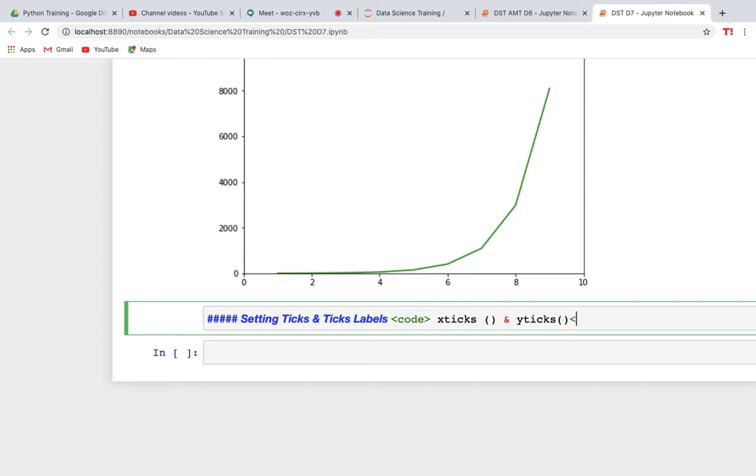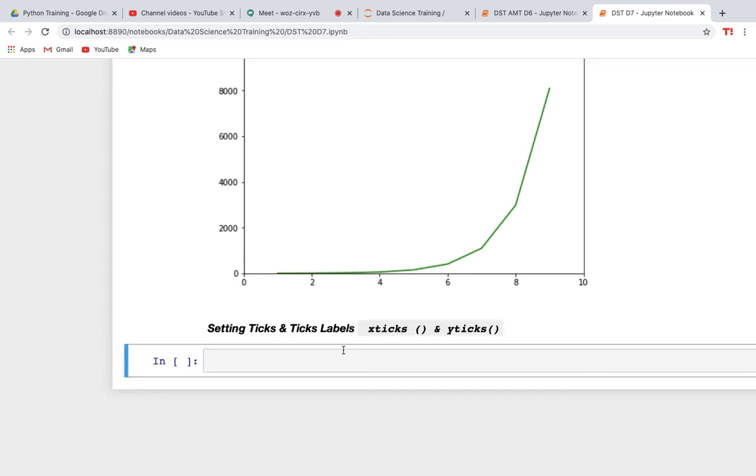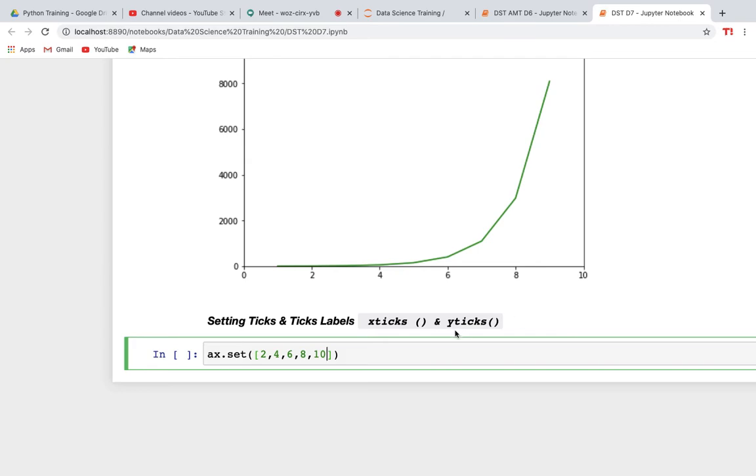So these things are used to just carry on the things. Let's take the syntax, ax.set, and then you write, let's say, 2, 4, 6, 8, and 10. So the elements in the list denote the points of the corresponding data. This method will mark the data points here as 2, 4, 6, 8, and 10.